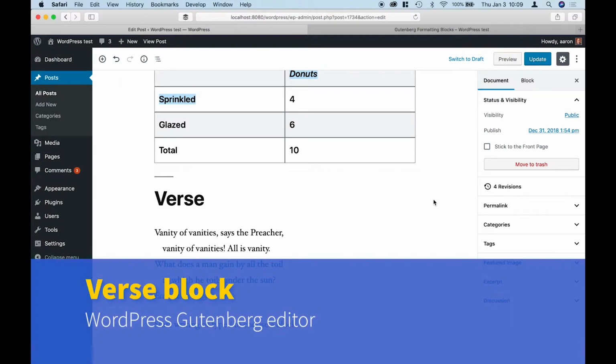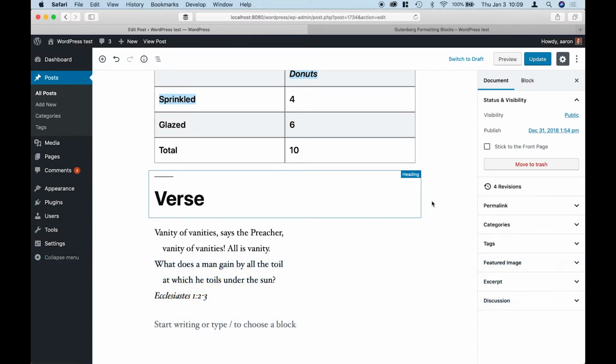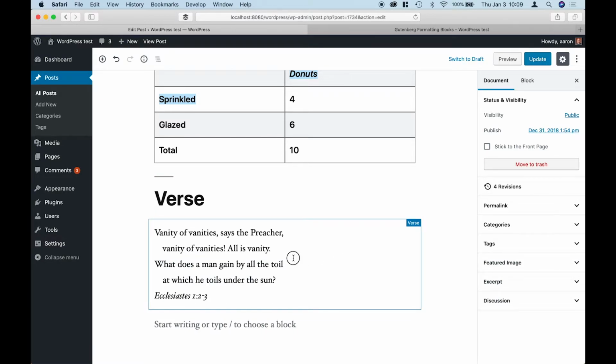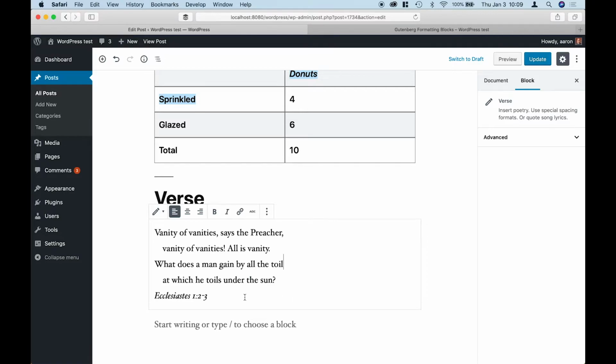At the very bottom is the verse block, which is a combination of the paragraph and preformatted blocks. So what you do is you get the style of the paragraph block, but it respects spaces. So for example, here I put in 4 spaces. I'll get rid of that. 1, 2, 3, 4, and it will respect those space changes.